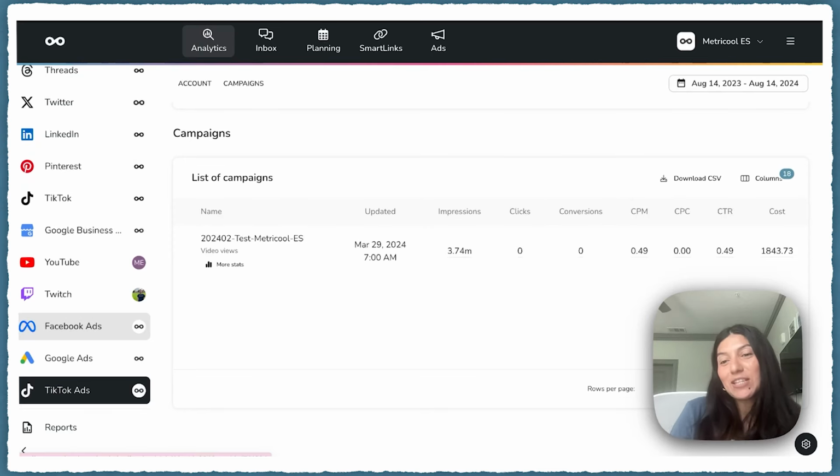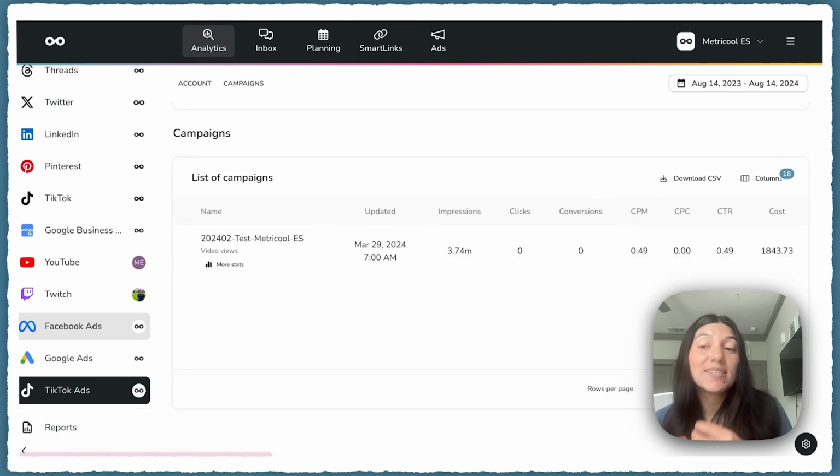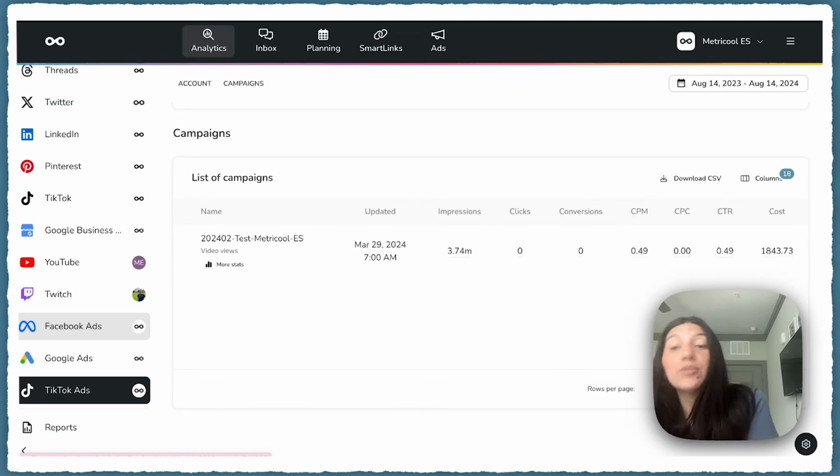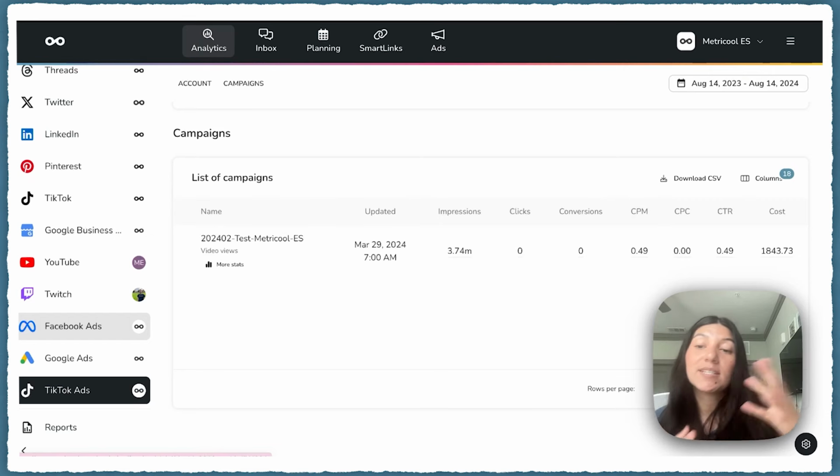The last thing I would like to mention, if you are someone that likes to report on your ad campaigns, I do want to add that you can include that section into your Metricool reports. So that is something to look into if you are trying to decide between a free Metricool account and a premium Metricool account. And that's everything you need to know about our updated ads interface.